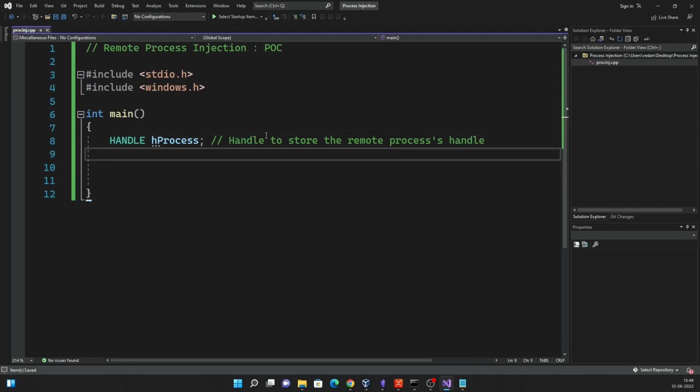and then we'll simply say h process is equals to open process. And all right, so now first of all, in the open process function, the first parameter which we have to give out is the dwDesiredAccess.